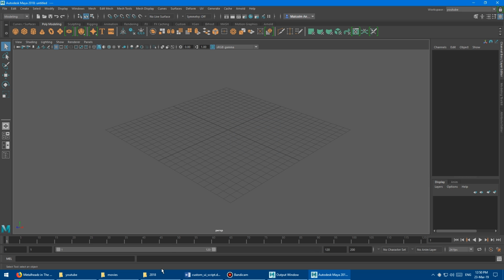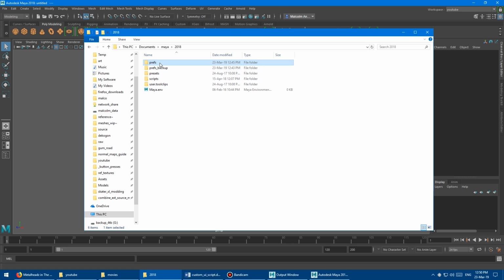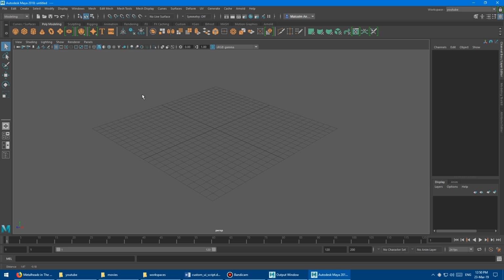And just like I mentioned before, here we'll go back into the Prefs folder, and then inside Prefs, we've got a Workspaces folder, and then there you can see youtube.json. This is basically the configuration of the menu that we're about to modify. So it's pretty easy to configure the workspace.